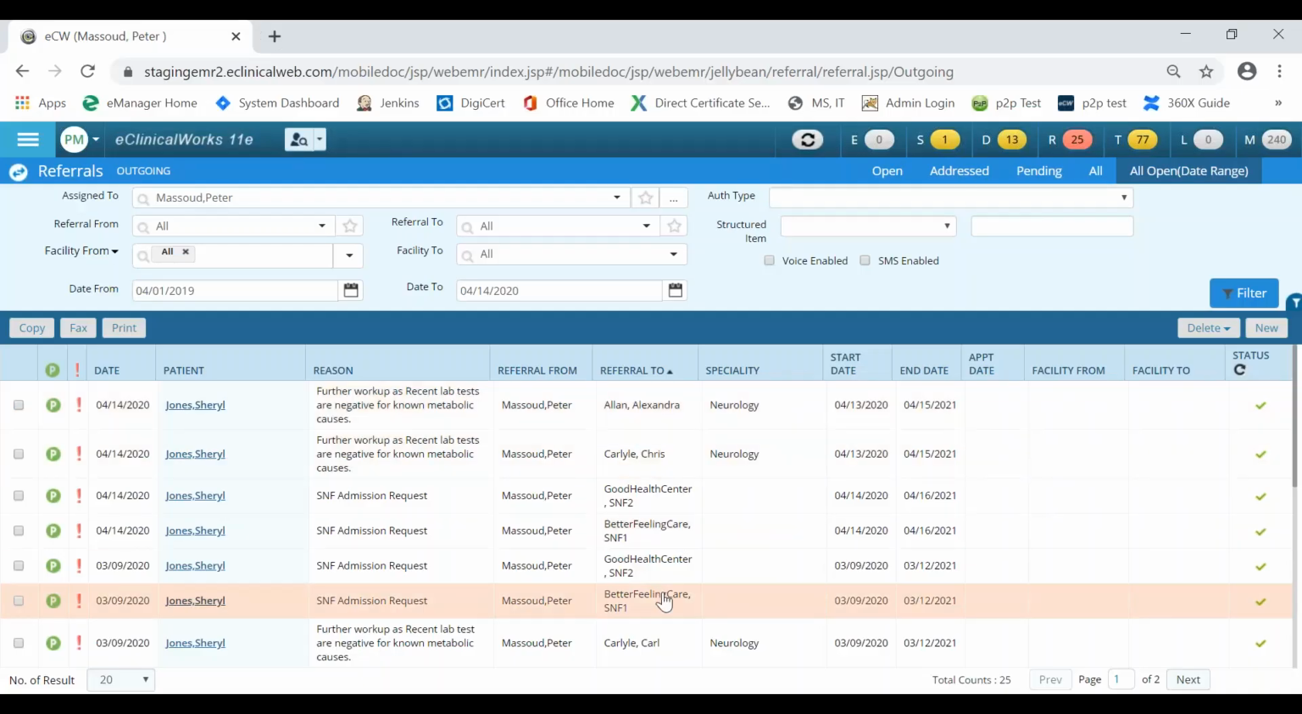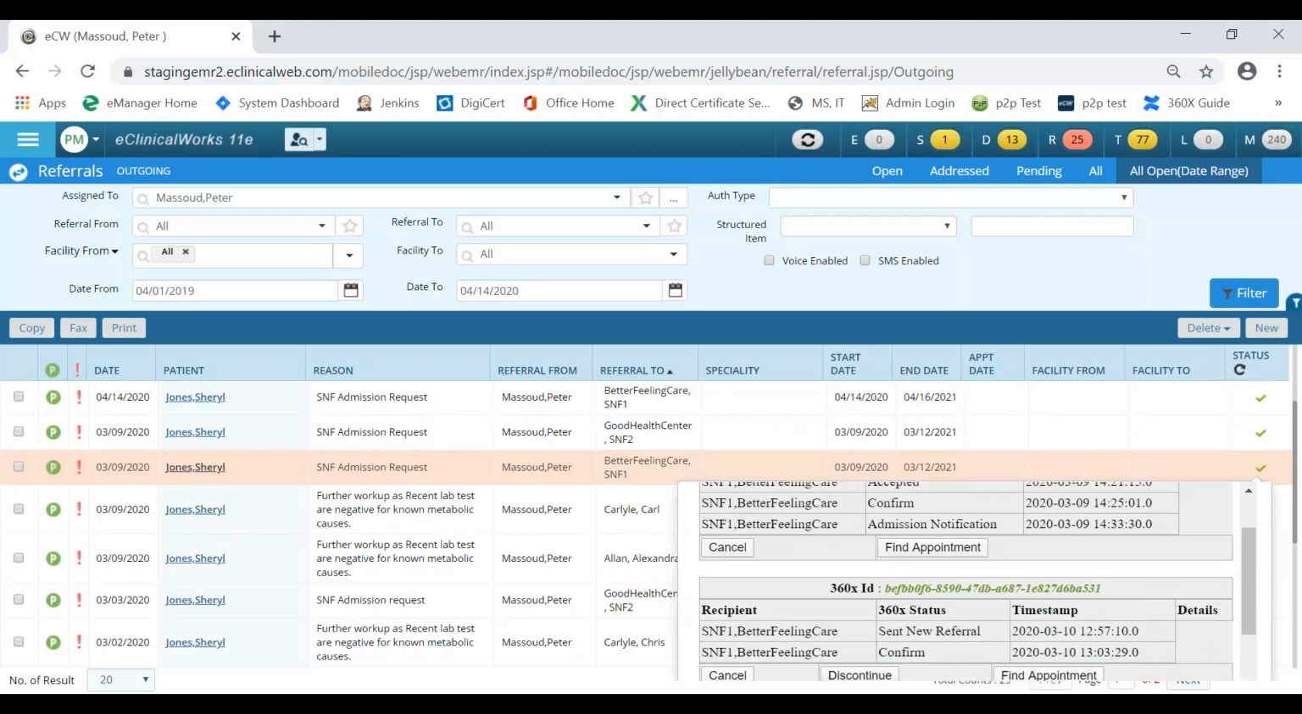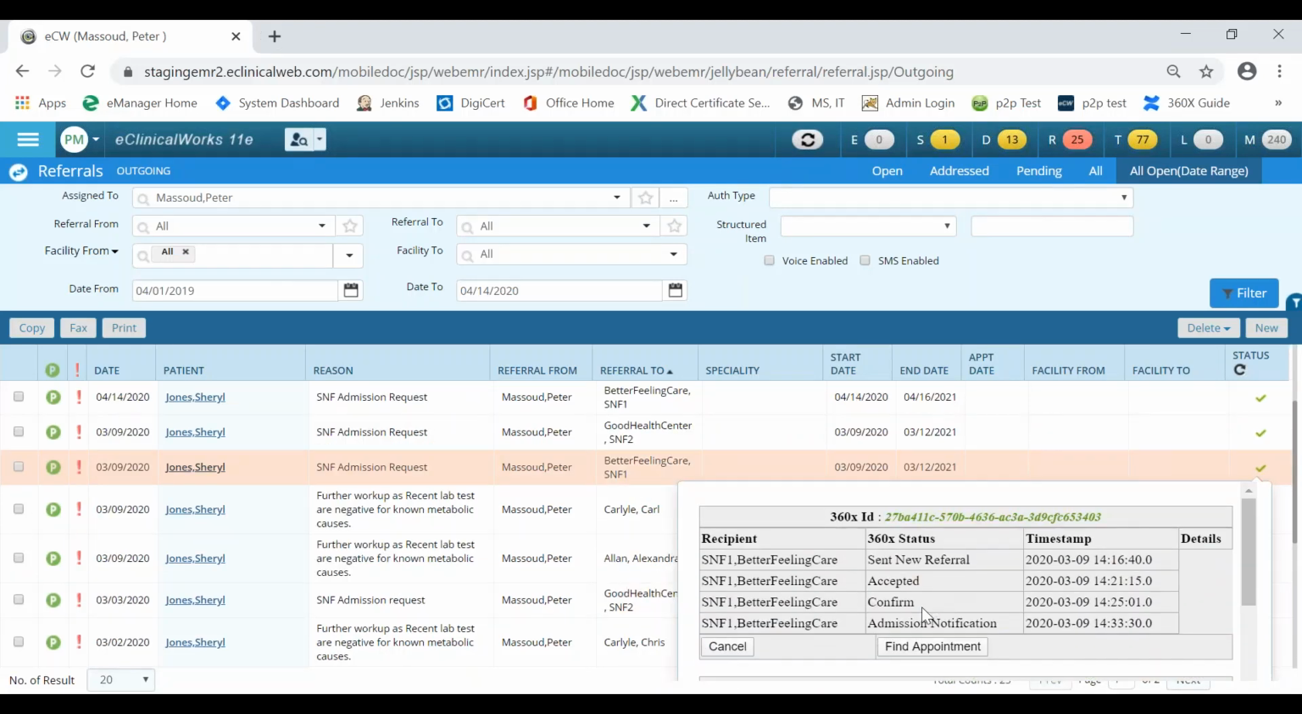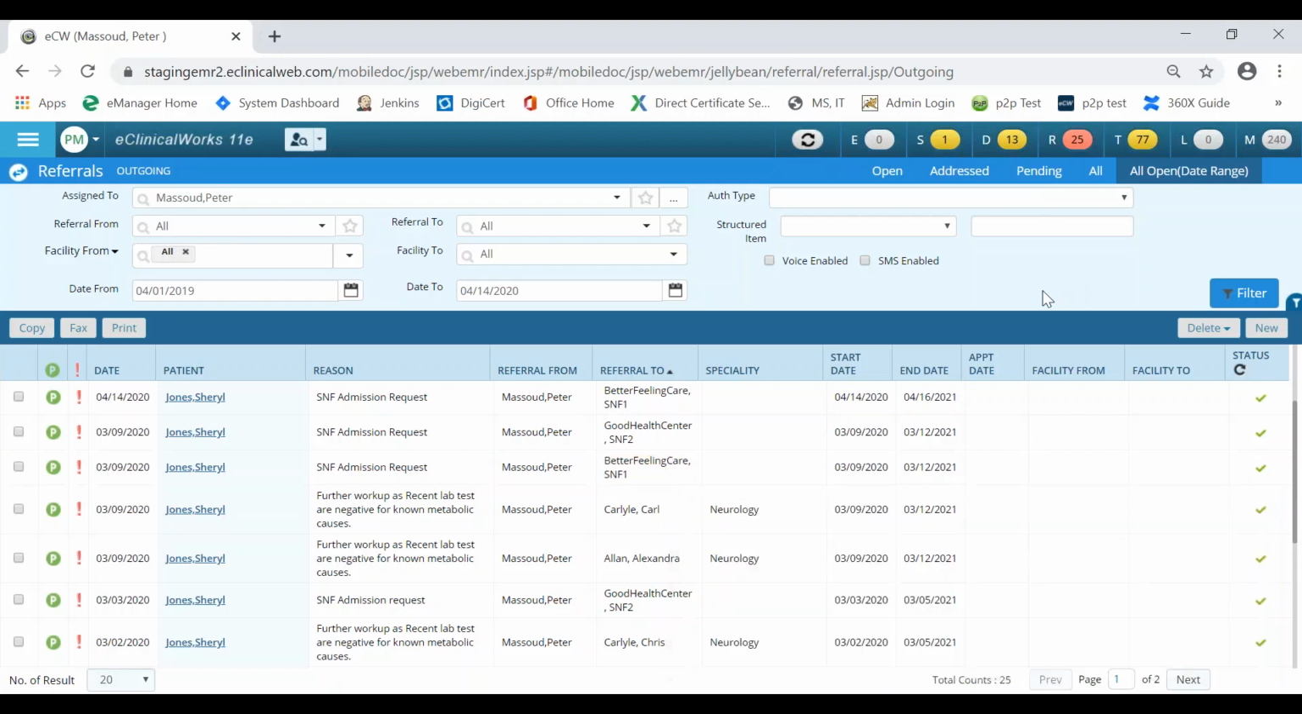Okay, so now we're back in eClinicalWorks one last time. I'm going to again click on that electronic referral status, and you'll see that admission notification came back from Matrix Care. So this essentially closes the loop and completes the series of encounters between Dr. Masood, Sheryl, and her daughter Andrea. And I'll pass the screen back to Dr. Miller to start to wrap up the presentation.